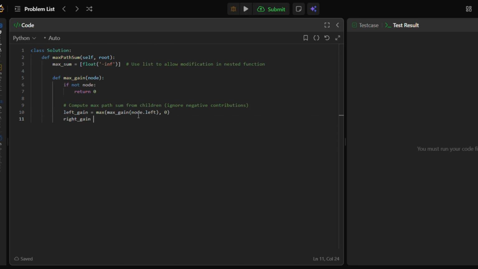Helper function. Line highlighted: def max_gain(node). We define a nested function called max_gain, whose job is to compute the maximum gain a node can contribute upward to its parent. This function is the core of the entire algorithm.